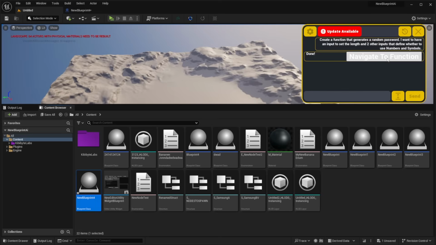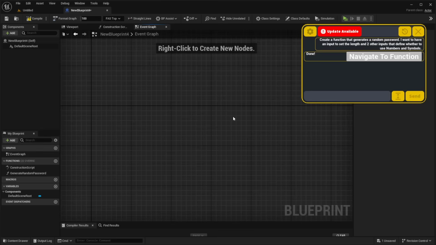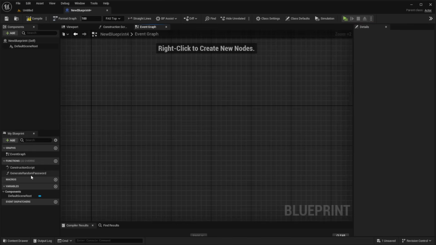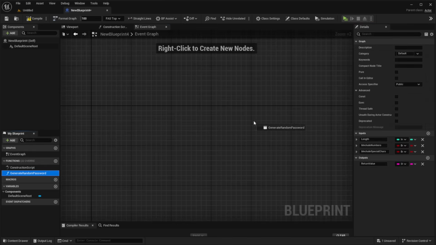But one thing you notice is that we have unsaved changes. So let's go into this. And as you can see, we have a new function here, generate random password. And let's close the chat for now and before we open this, let's just test it out.